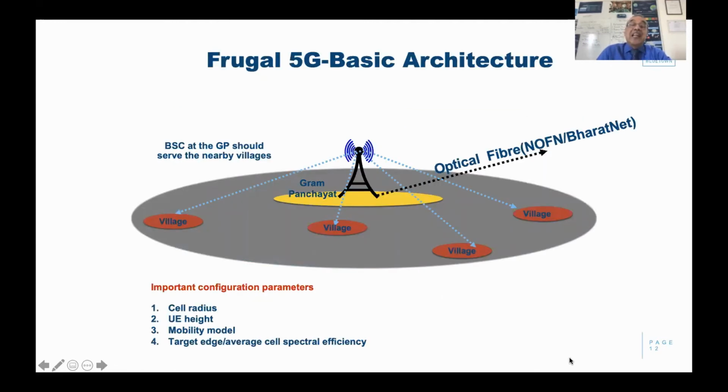So this slide shows the basic architecture of frugal 5G from an Indian perspective. At a Gram Panchayat, which is a large village with a population of up to around 10,000 people, you have to set up a BSC to serve not only this big village, but also the nearby villages, two or three of them.